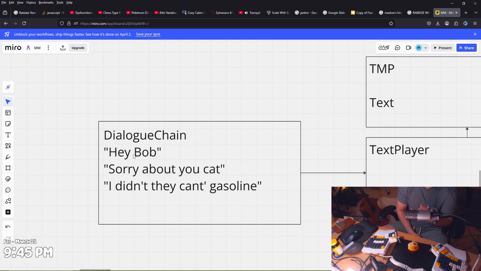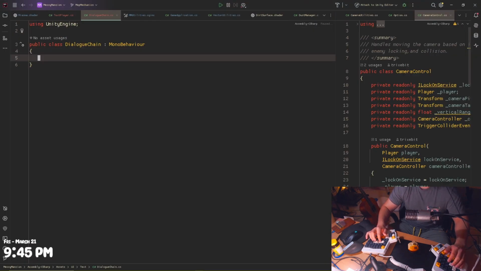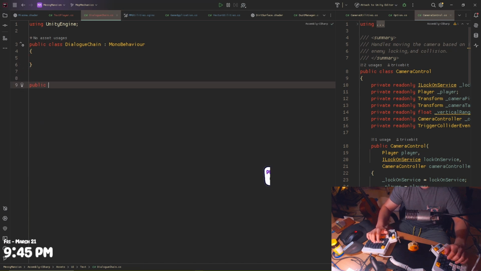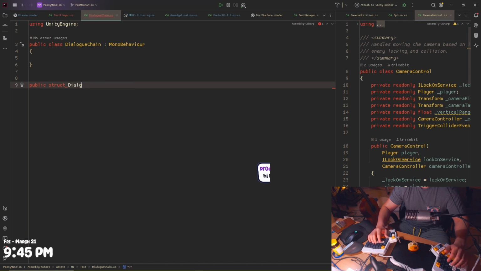So there's that. And maybe there might be some more information, like the different kind of character portraits. If we're doing that, do we want to show a character portrait? What kind of portrait do we want to show? So there's enough information related to that it warrants making a separate thing called a struct. And it's going to be dialogue. We're going to call it dialogue info.